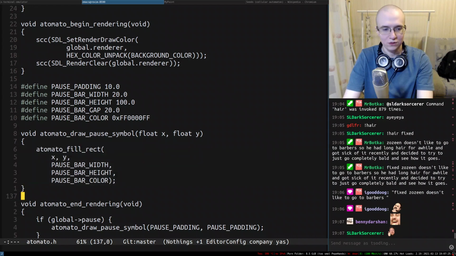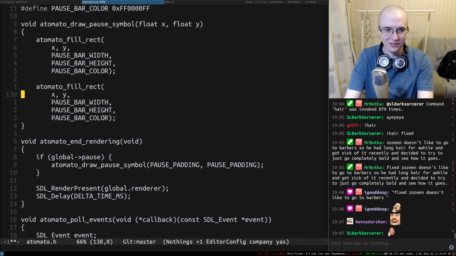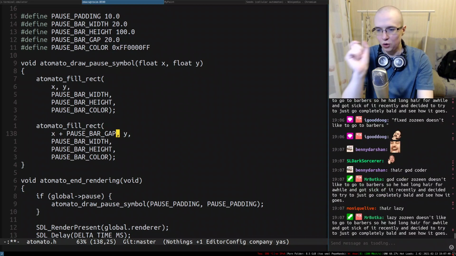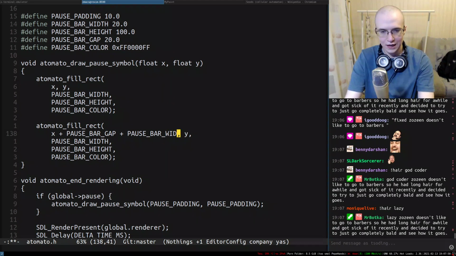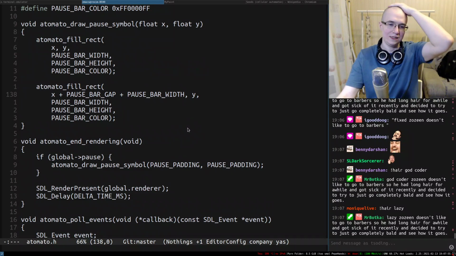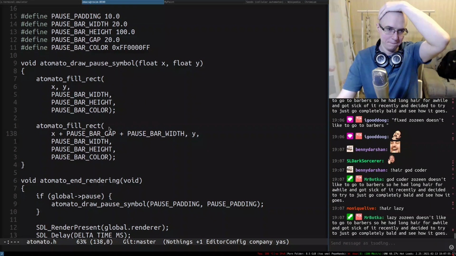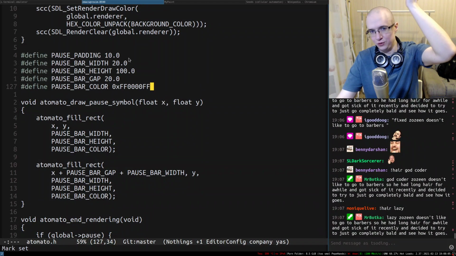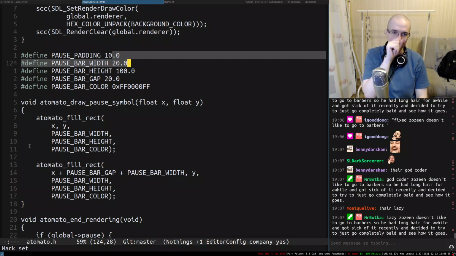So this is the first bar that is going to be drawn. And then we need to draw the next one. The next one is going to have the same size and the same height at which it's drawn. The only difference is that it has to be shifted to the right. So it has to be shifted by the pose bar gap. But this is not enough. There is also the width of the previous bar. So that means we have to add pose bar width. And I think that is literally it. So you draw two bars, and we have a small section that describes different parameters of the pose symbol. And you can control all of them. It's actually pretty cool.